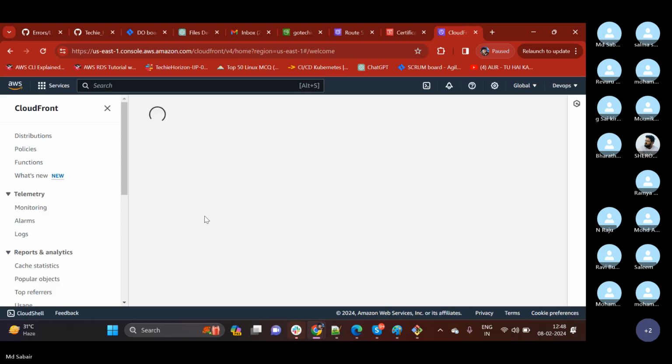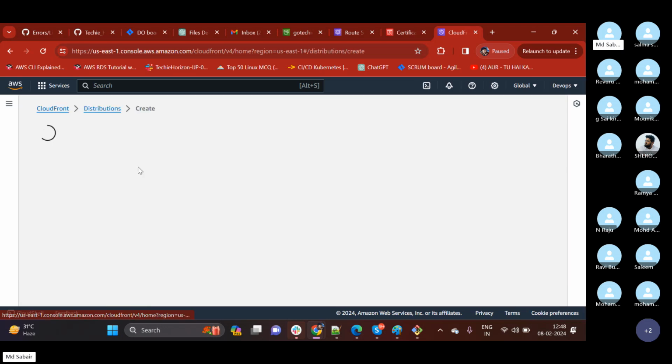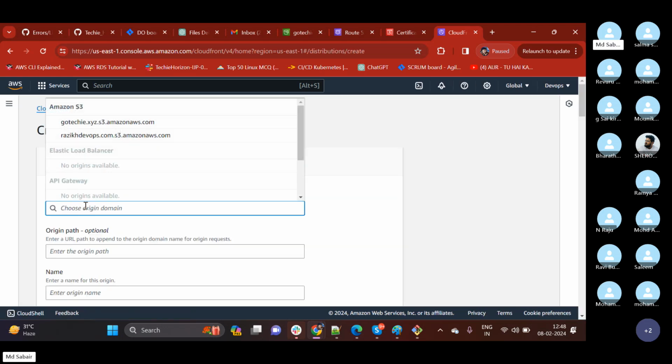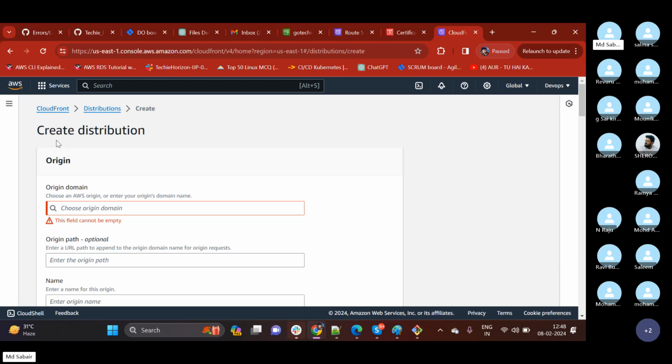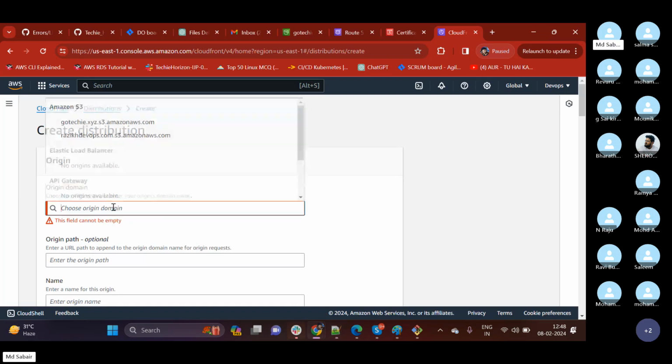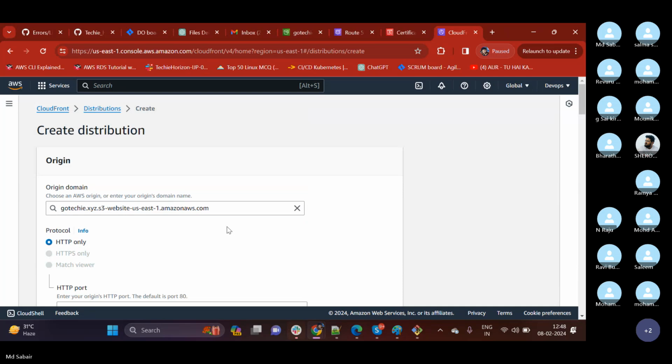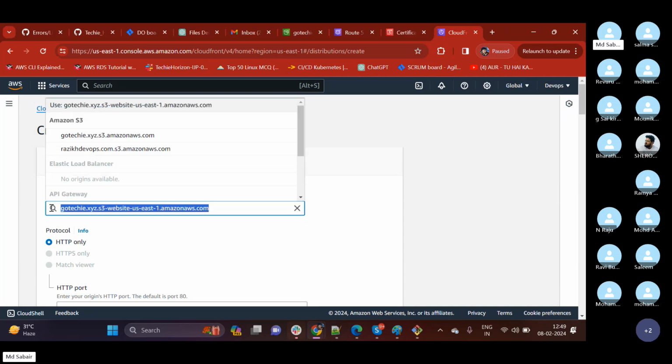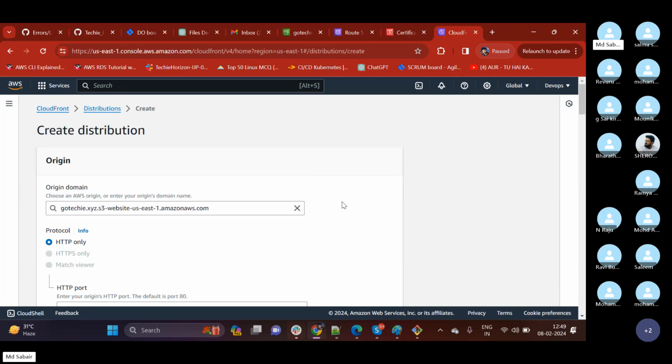Create a CloudFront distribution. Now you need to select your origin, means to which particular URL you want to point your CloudFront distribution. In our case, what is our origin? I want to point this to my S3 website, right? So let me just copy these details and paste in the origin. So this will be my origin, means this is where I want to point my CloudFront.